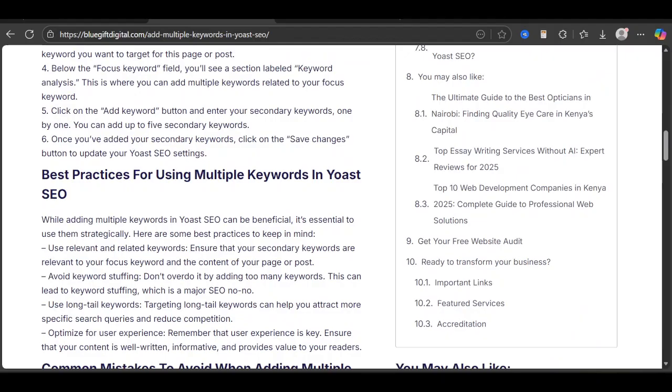So while adding multiple keywords, make sure to just use relevant and related ones and avoid keyword stuffing and long tail keywords.